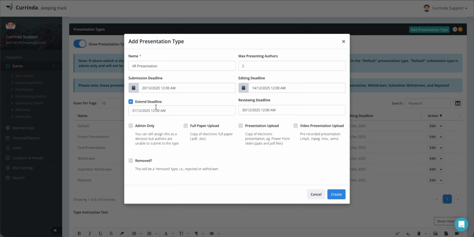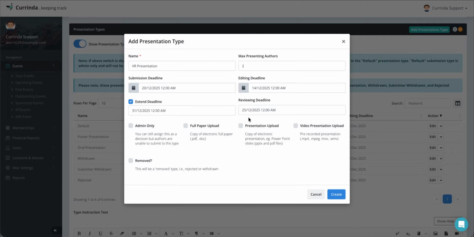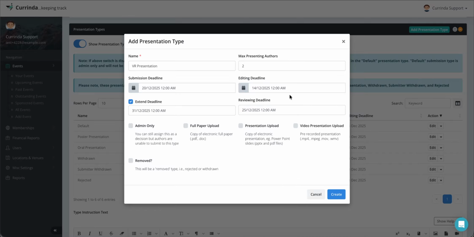Now we have the extended deadline of up to 31st December, and now we can set the reviewing deadline in particular for this presentation type to be, let's say, 25th of December. However, we do not need to mandatorily fill all of these details. We can assign this as admin only, which means you can still assign this as a decision, but authors are unable to submit to this type. So we'll not keep it admin only.